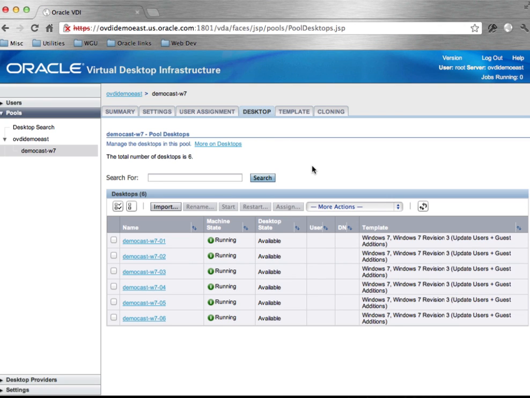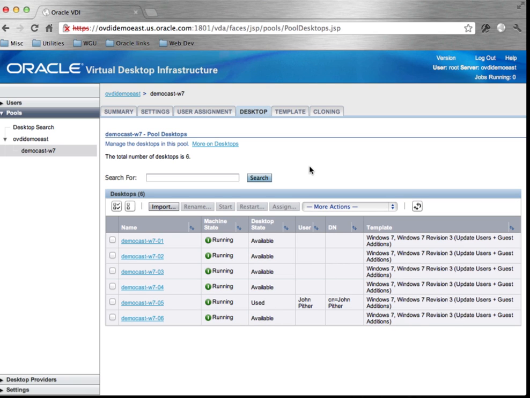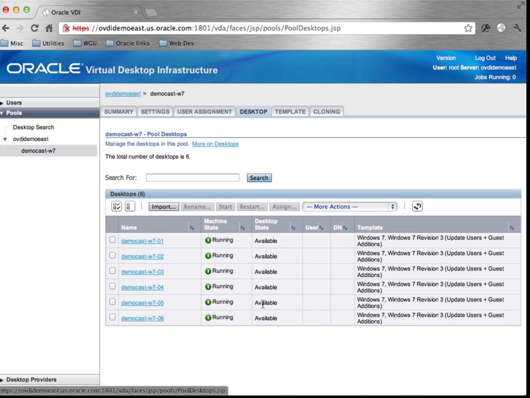Behind the scenes, we will log into the Oracle VDI environment with the user that we assigned to the pool in the User Assignment tab. As you can see, the machine state is already running, and now there is an assigned user. To demonstrate how a dynamic pool works best, let's go back to the desktop session behind the scenes and log the user out. You will notice that the desktop has now reset and is now available for another user to use.